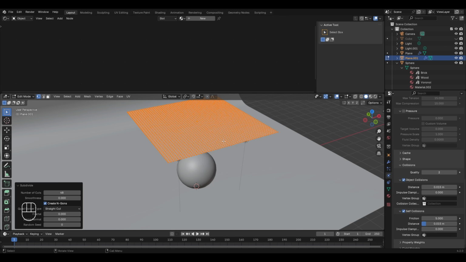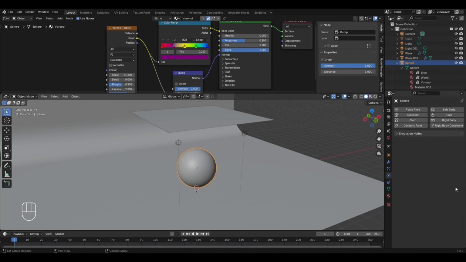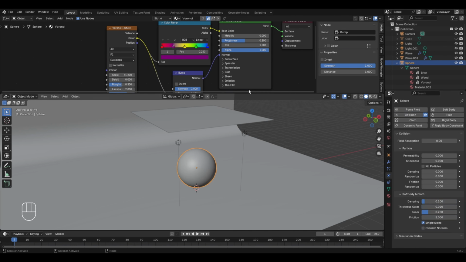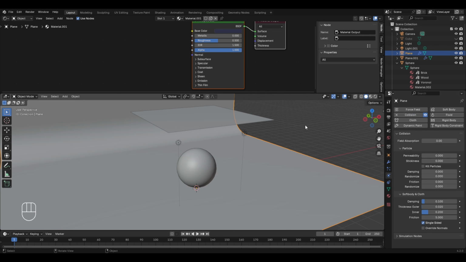Now return back to the object mode, and now we need to make it interact with the UV sphere and the plane object. So I'll select the UV sphere, then go to the physics properties and enable the collision physics. This will make the cloth interact and collide with the UV sphere. Similarly, I'll select this plane, go to the physics properties and enable the collision physics. Now in the 3D viewport, press the space bar to play the animation, and now you will notice that the cloth will move downwards and it will also interact with the UV sphere and the plane in the scene.